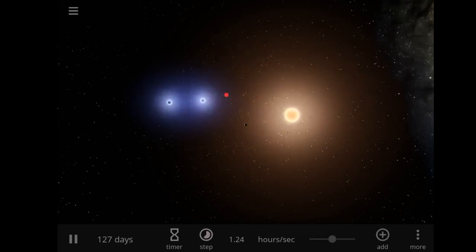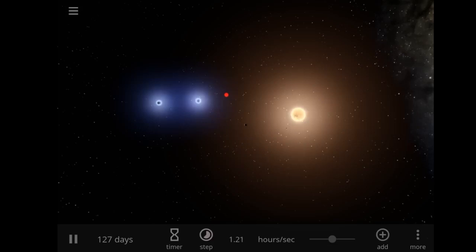Just black holes, man. Just hanging out. We had some stellar black holes. Some supermassive black holes. Some intermediate black holes.